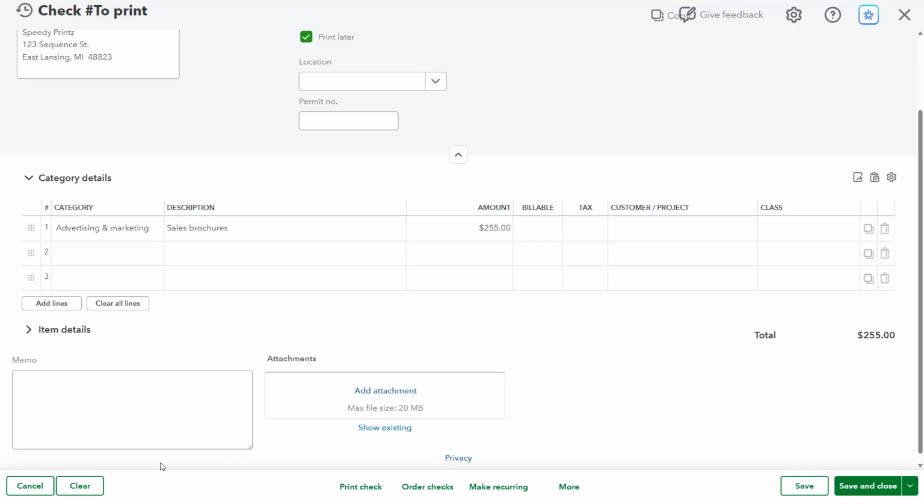To cancel the check, click the Cancel button. To clear the check window, click the Clear button. To save and print the check, click the Print Check button. The first time you click this button, QuickBooks Online asks you questions about how you print your checks and what types of checks you use. Answer all the questions posed to let QuickBooks Online help you configure your checks for printing.